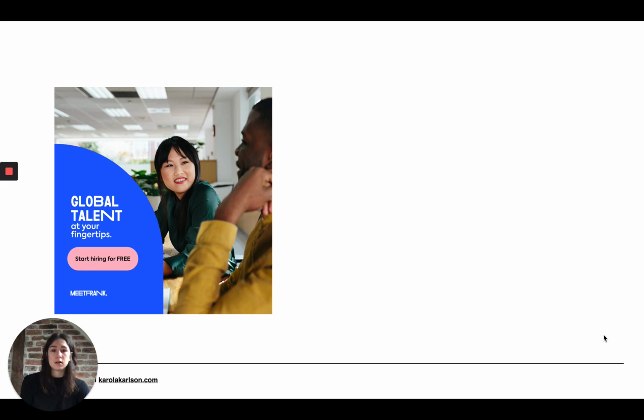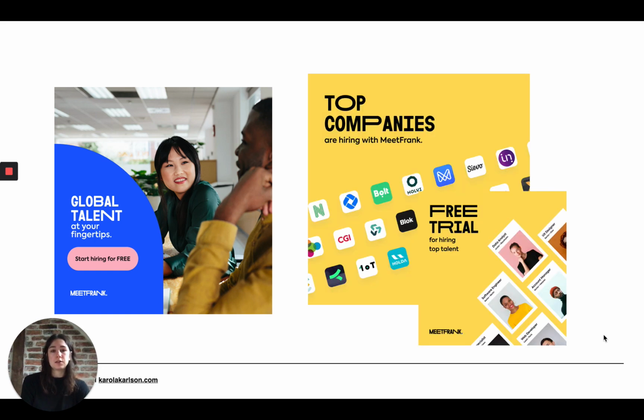Another example that we tested with Meet Frank was mixing up stock photo with some colorful elements. However, when we put it in the same ad campaign with ads that used the fully custom design and were super brightly colored, those yellow examples performed many times better. So by now, we're not running any ads with stock photos anymore. And we see the same in Bolt and some other companies I'm working with as well. Custom illustrations and colorful backgrounds work so much better than stock photos.